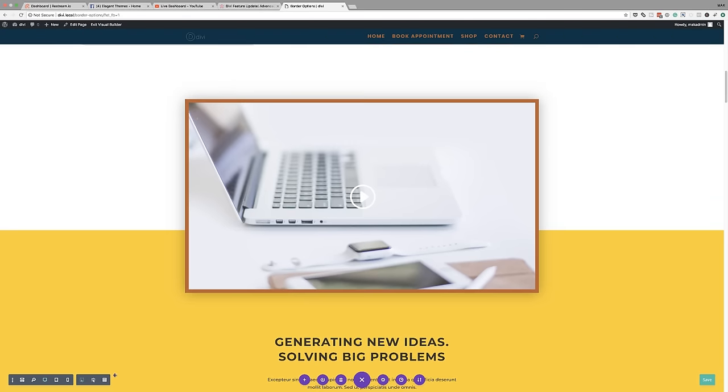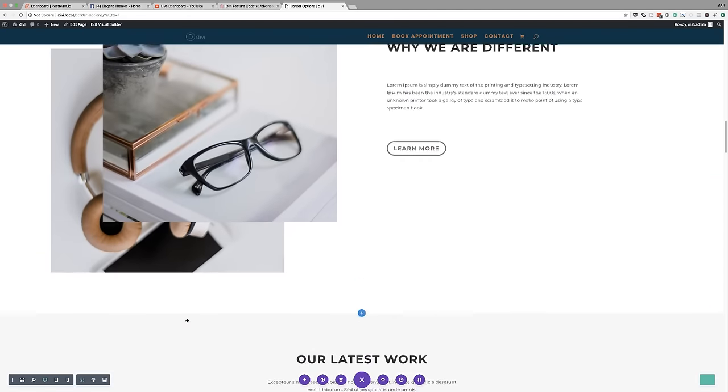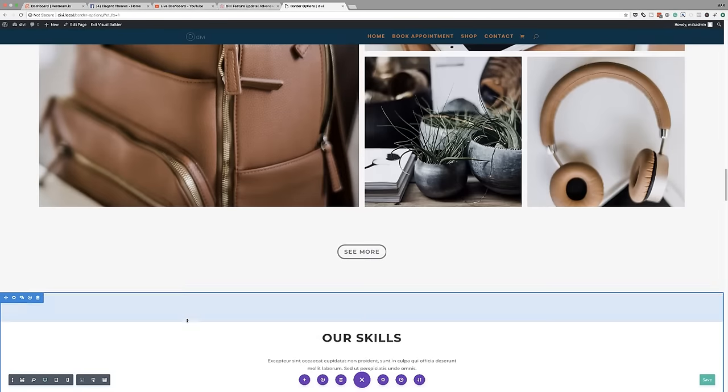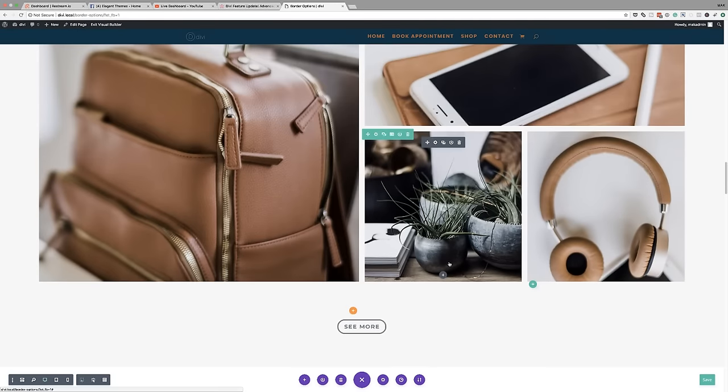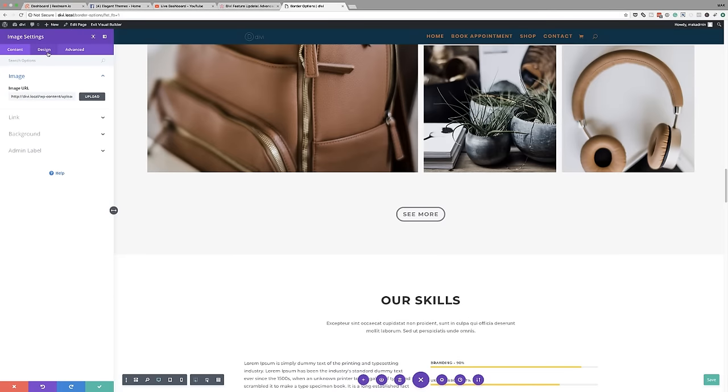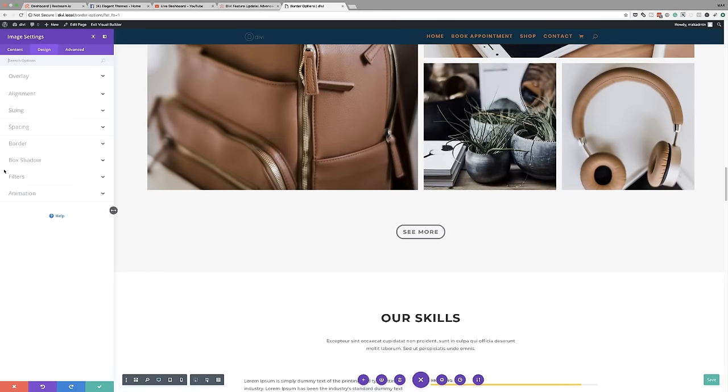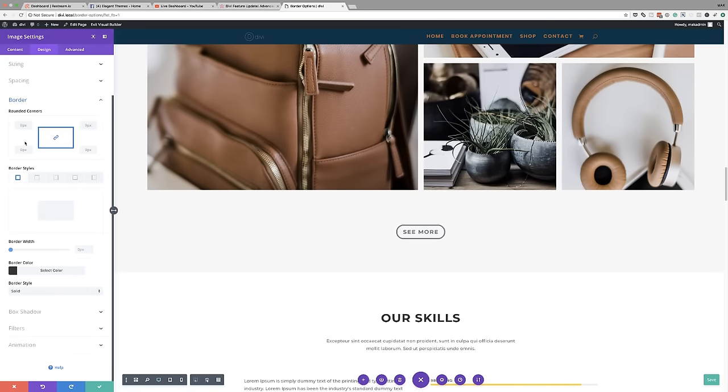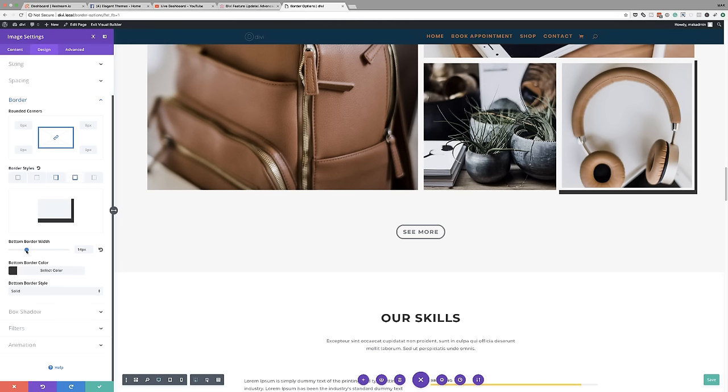Okay, so let's move on to another example. Let's say you want to add these border styles to these images. So I'm going to come over here to just one image, click on design, and then I'm going to come over here to my border. So let's say I want to add my border just to the right and the bottom. Again, I can do that like that. Come over here to the bottom, do the same. Great. So that is how we can start applying these border styles to our images.